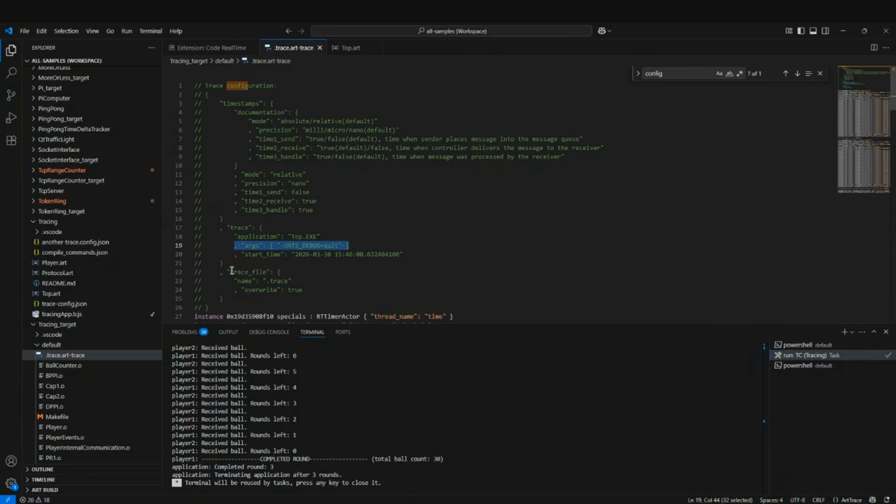There are also some news here under the trace file. We have now a new name property. So here you can specify the name of the trace file. By default, it's called .trace, which means the trace file will be called .trace.rtrace. If you want, you can also use variables here. It's mentioned in the documentation. And those variables can, for example, expand to the current timestamp. So you can ensure that trace files always get unique names.